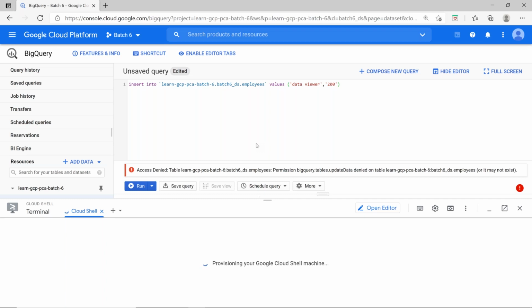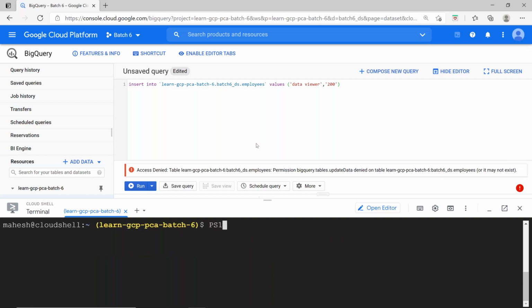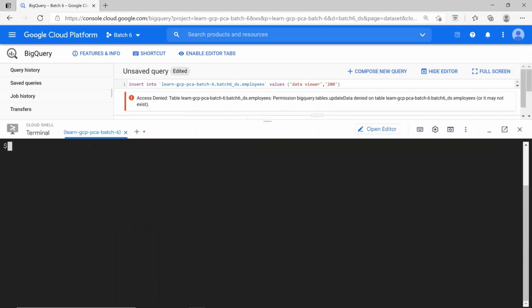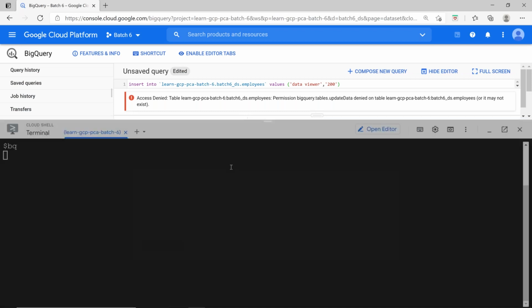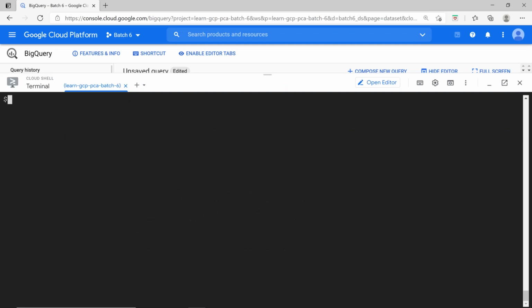Hope I'm not making it too complicated, but you may get questions like this more on IAM roles itself. It looks a little confusing, but only once you do a demo like this will things become clear. So if I just do bq ls, it should show me the details there.